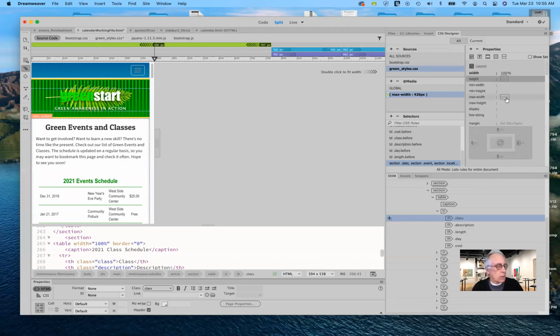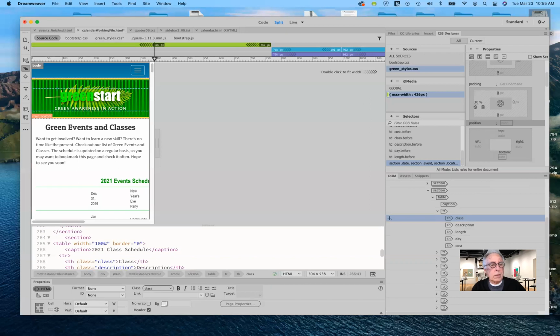I want the padding on the left to be 30%. Let's go down to padding. I want it to be, or is it, yeah, 30%. So 30%, there we go. Notice how it is changing now. And hopefully I've gotten it all right.